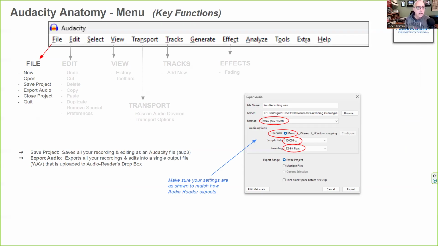So I always get into the habit of going up to File, Save every once in a while. It depends on when I'm thinking about it, but always make sure you do that just to save some grief. And then on the other end, when you're done, you want to export your audio.